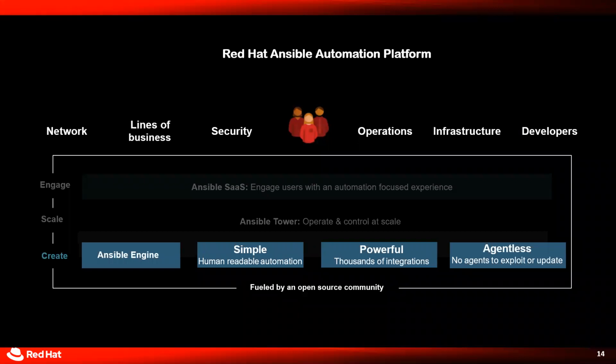the architecture diagram, you have create, scale, and engage, right? The bottom part of Ansible automation, which is create, is nothing but your Ansible engine. Ansible engine, as I said, is the core part of your Ansible automation, and the features of Ansible engine are: it is simple, powerful, and agentless. Now we look at what is simple, powerful, and agentless.